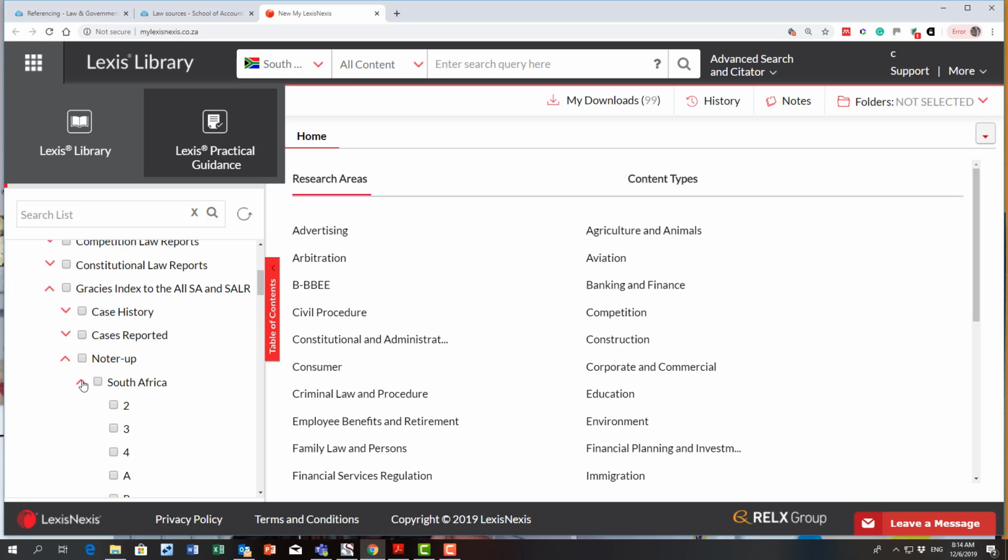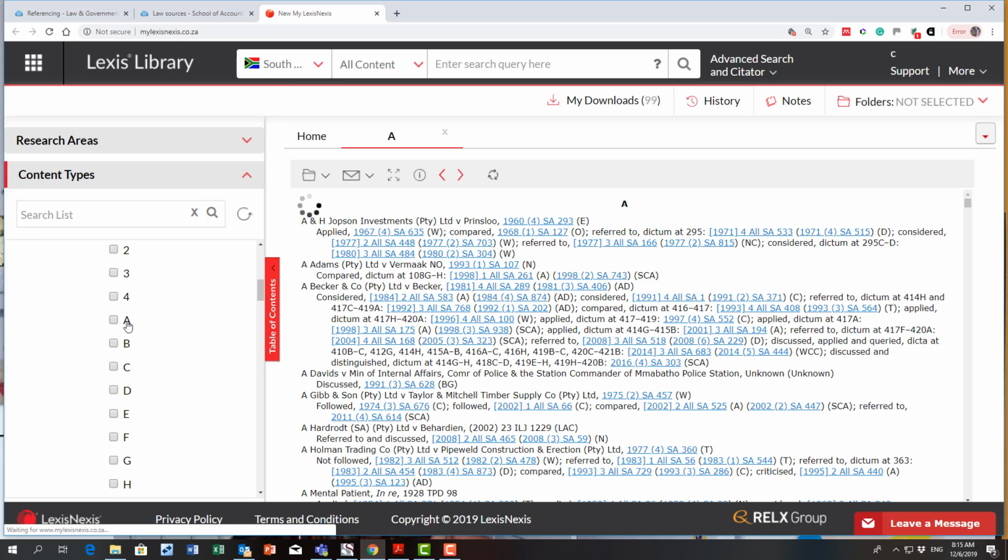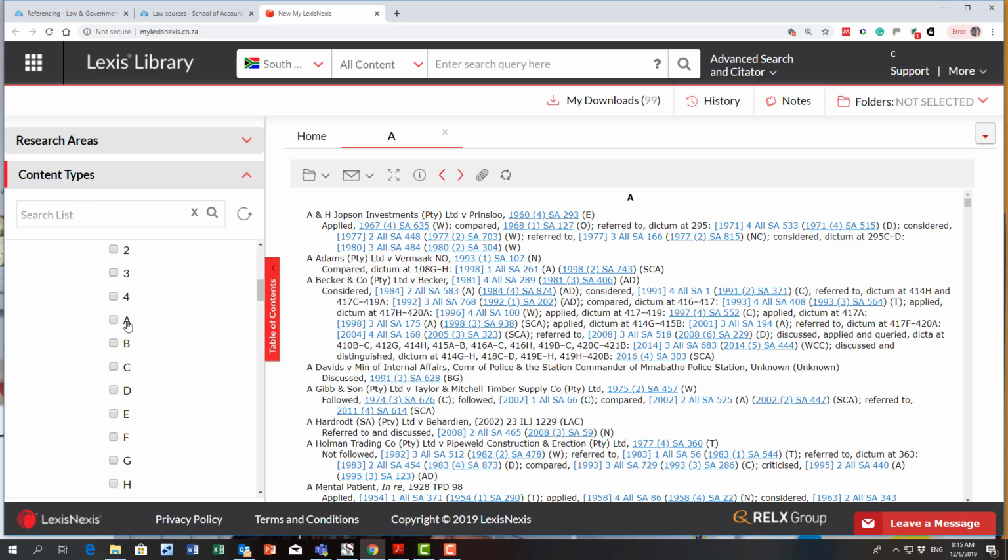So underneath the Noter Up, we will focus on South Africa. And you will soon notice that the Noter Up is alphabetized. Please remember that you must have the original court citation if you want to make use of the index, because the index section contains the names commented on or compared to or were considered by other cases. In our example of A&H Jobson investment, you can see the cases that were compared to or have been referred to or were even considered by other cases.